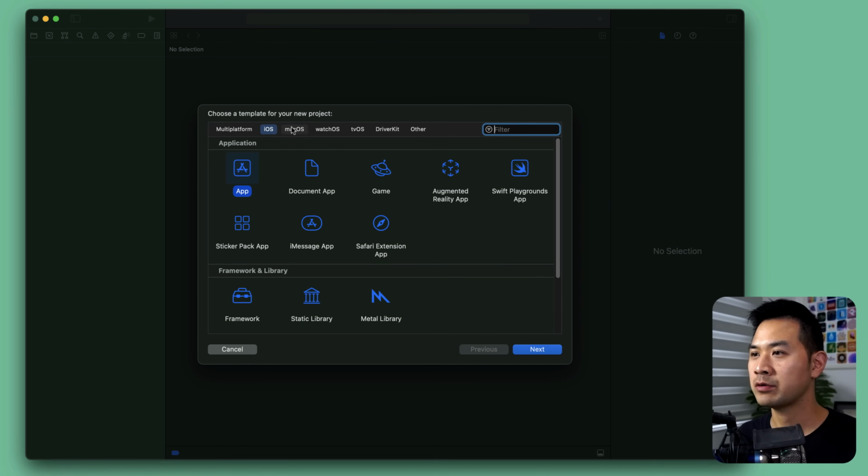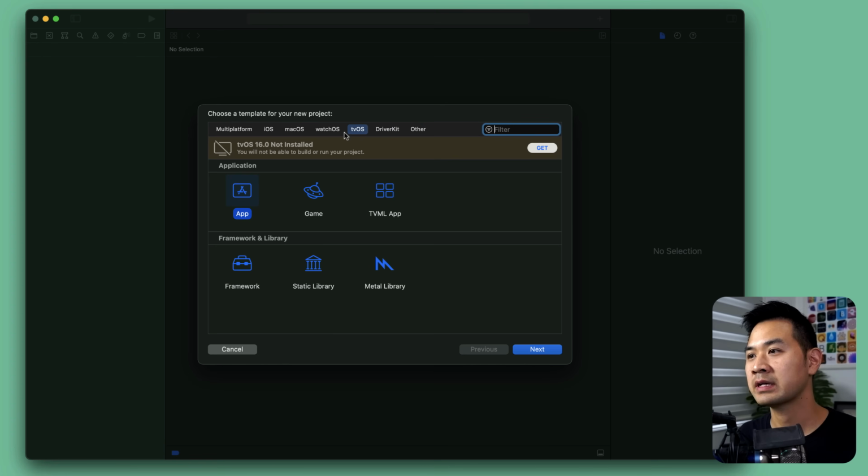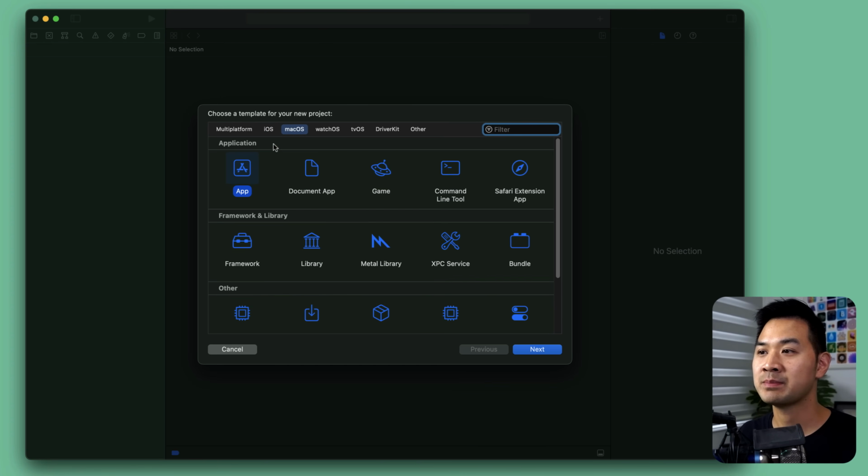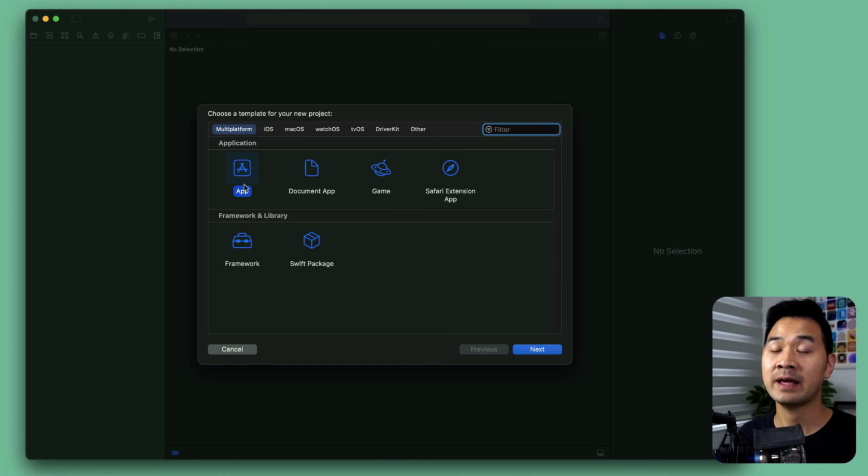So up here, notice you can develop for different platforms. I think when you install Xcode, it's going to ask you if you want to install things like for tvOS and watchOS. If you're not developing for those platforms, you don't need to install those things. By default, you're going to have iOS and macOS. And here you can create a multi-platform app. That means an app that can run on, let's say, iPad, iPhone, different Apple platforms.